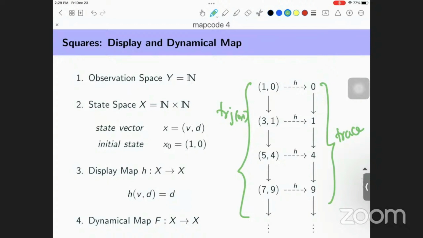The way we're going to explain it, there's an observation space with just numbers, natural numbers 0, 1, 2, 3. But the state space has two components. The two components together are called a state vector. I'm just going to give them names so it's easier to refer to them rather than x0 and x1 and so on. I'm just going to call them v and d. Think of v as velocity, d as displacement.